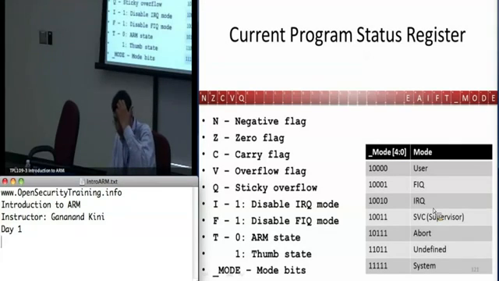Finally, you have abort, undefined and system. An abort can occur when you have page faults and things like that, or the undefined occurs when it accesses an illegal instruction. So the processor doesn't recognize the instruction, so it can go into undefined mode. And finally, system is similar to supervisor. I haven't seen it really being used outside of supervisor.